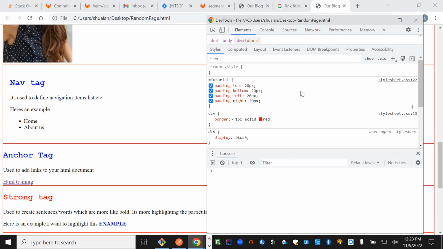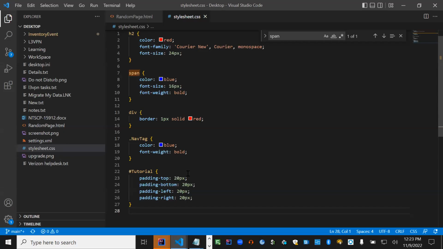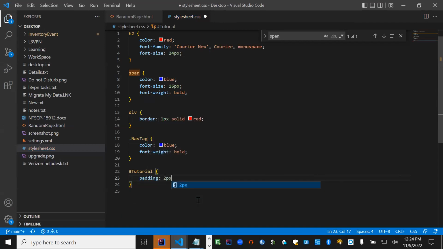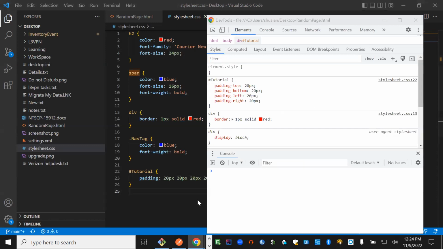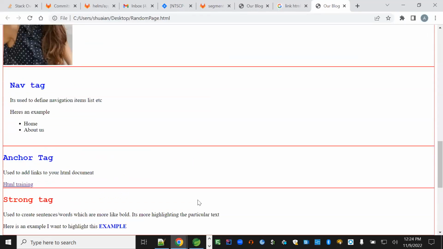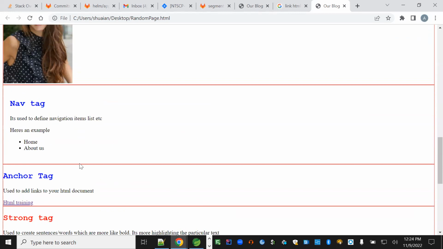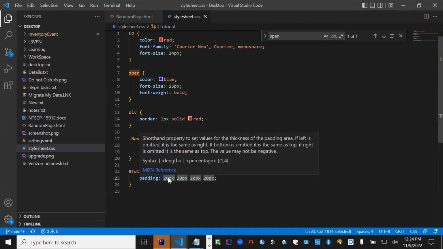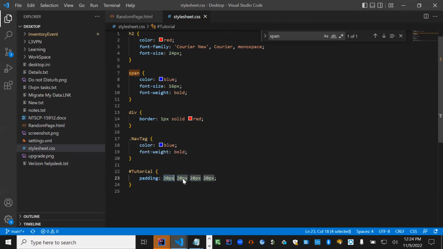Now if you don't want to give padding in this way, one shortcut way to give it is like this. Padding, and let's say 20 pixel, 20 pixel, 20 pixel, 20 pixel. So that's another way to give the padding. If you come back here and reload it, you'll see that the same thing gets applied. So this is one shortcut technique. You can directly give padding to the top, padding bottom, padding left, and padding right.